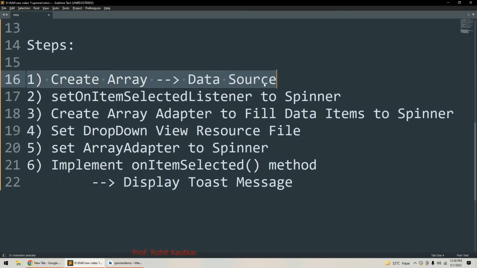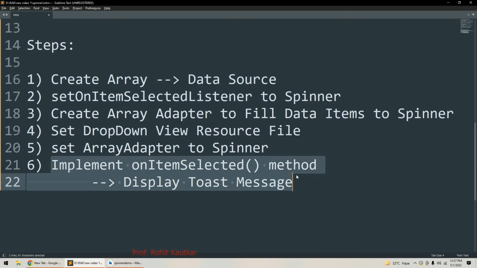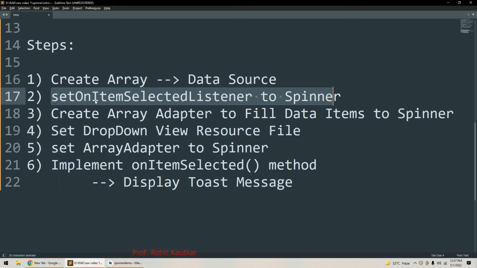You can create an array of any list of items whichever you want to present to the user. Second step we will have is setting the on item selected listener. Now friends, here whenever user will select any item from the presented list, then we will try to detect the selection with the help of this on item selected listener. And here you can see we are going to implement this method and we are going to display one toast message showing which item user has selected. Okay, so this is the second step where we will add the on item selected listener to our spinner.